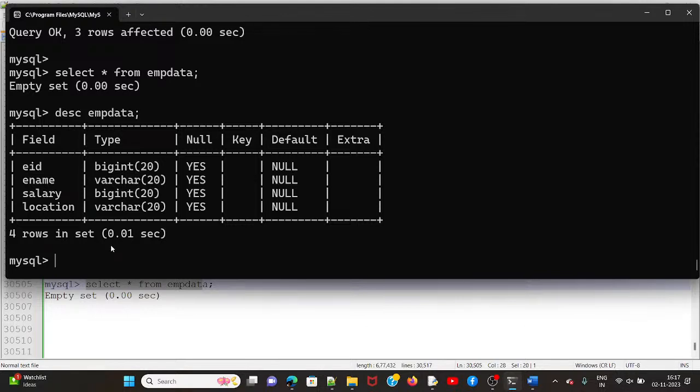Now to work with drop and truncate, we require both header and body. So what do I do? I'll insert two, three records, which means I'm going to create the data again.